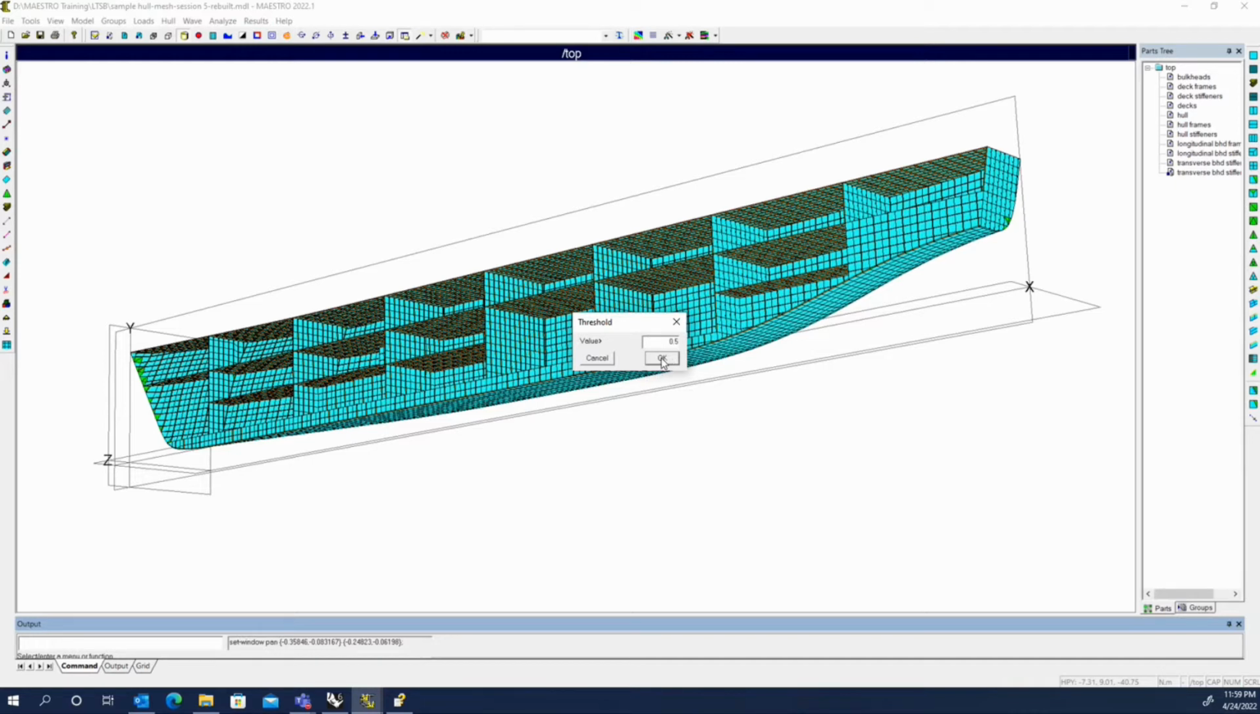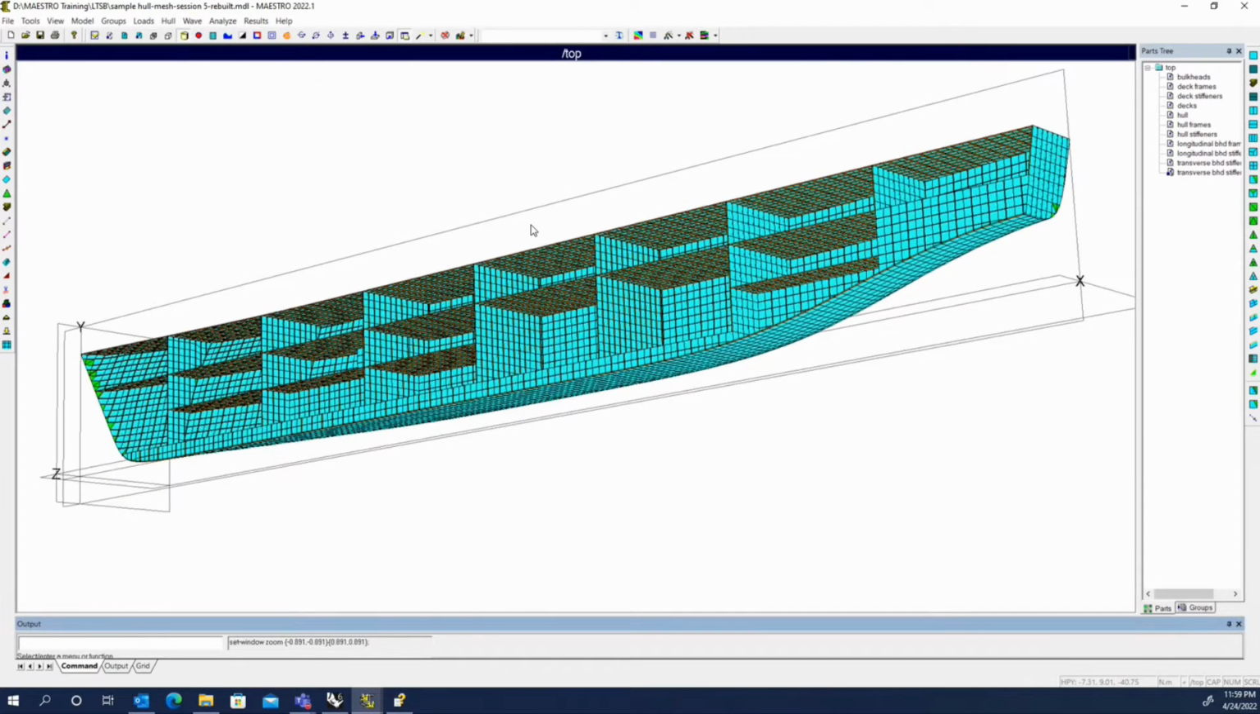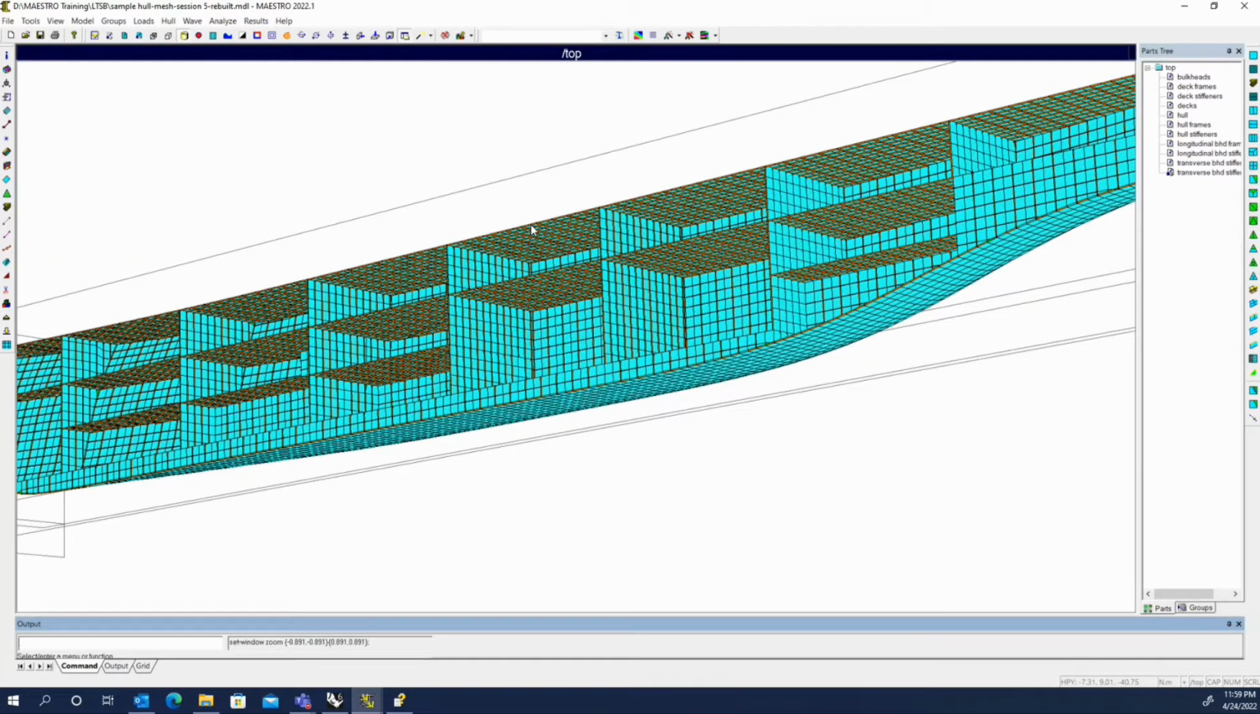Now we can't actually run that check yet because we haven't assigned properties to any of the beams. So we don't know what's a frame, what's a girder, and what's a stiffener yet. So those checks aren't useful to us yet. The other checks are mainly straight geometry checks, and those we can run.